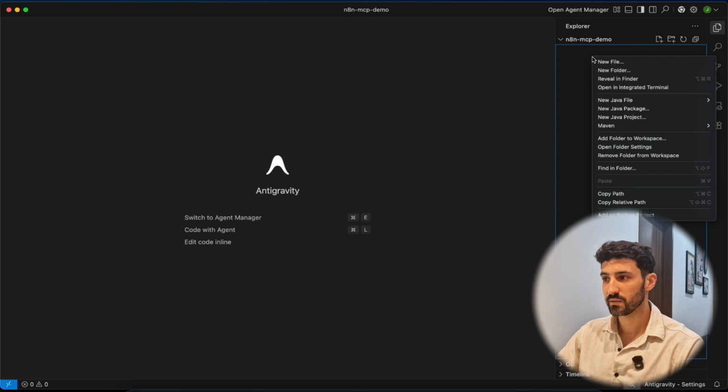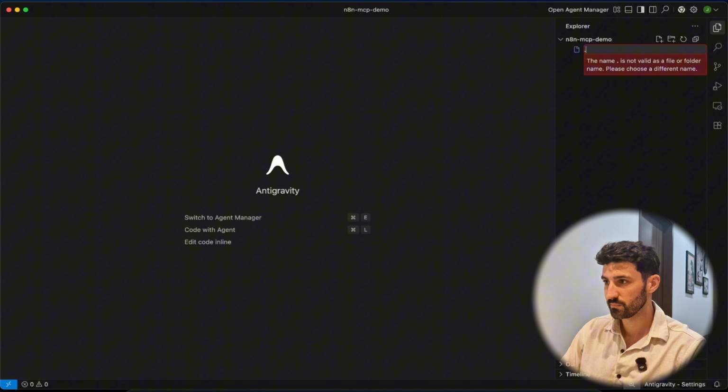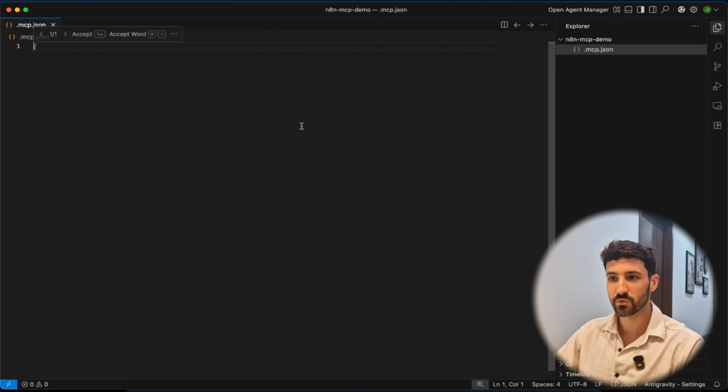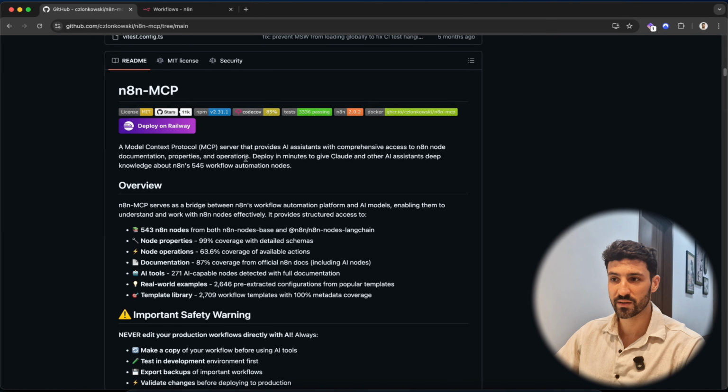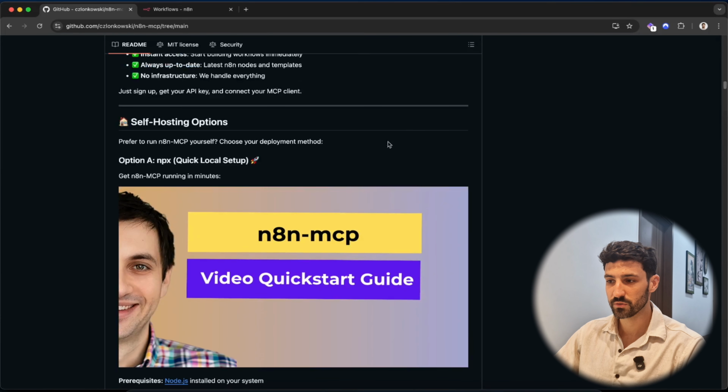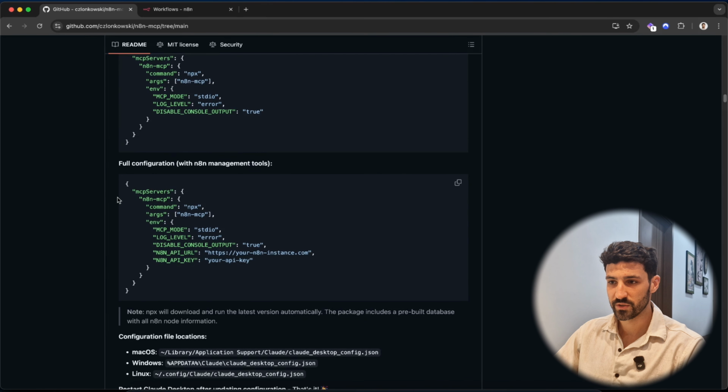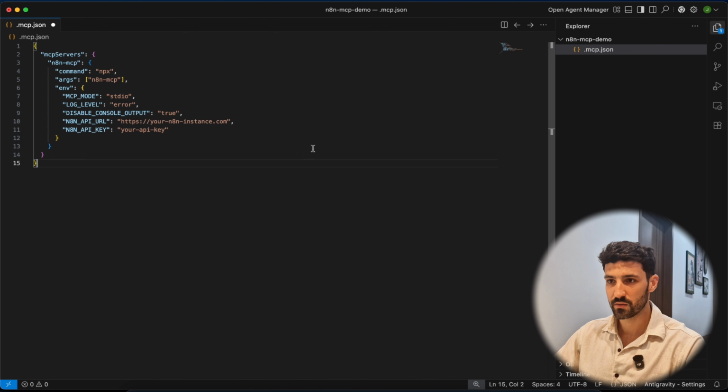Let's first create our .mcp.json file. In this file, we're going to have to paste the configuration to connect to our N8N instance. So for this, let's go to the repository of N8N MCP. You're going to scroll down to the part where it says full configuration with N8N management tools, because we also want the management part of it, to create our workflows. So we're going to copy it and paste it.